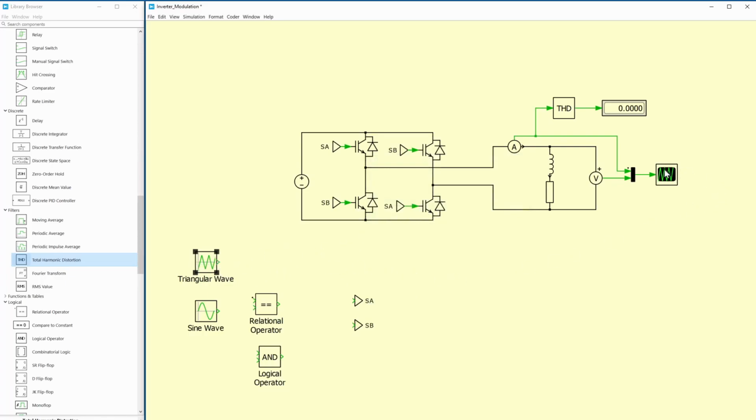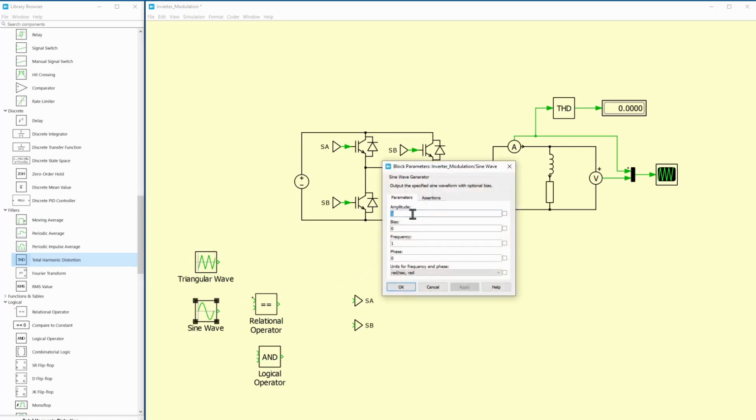You can put this one on the scope to see if this is what you need or not. So always put this one and test it on the scope. Now for the sine wave here, you can keep the amplitude to be 1, but I'll put it 0.9. When you put it 0.9, it means the modulation index is 0.9, right? Because this is compared to the triangular wave, which is 1, this makes a 0.9 modulation index. No bias. I will not shift this sine wave to any value. The frequency, I'll keep it to 50 hertz.